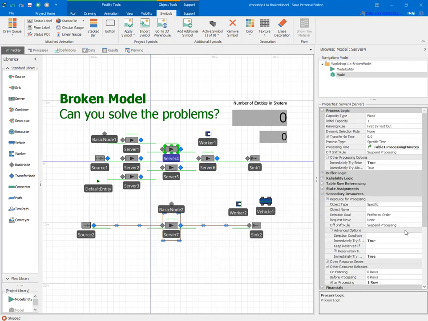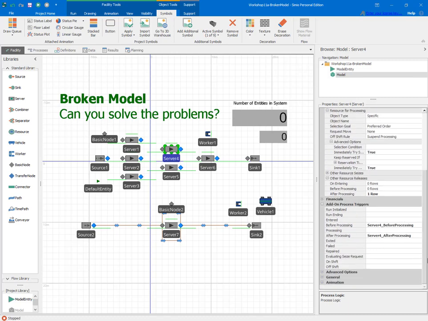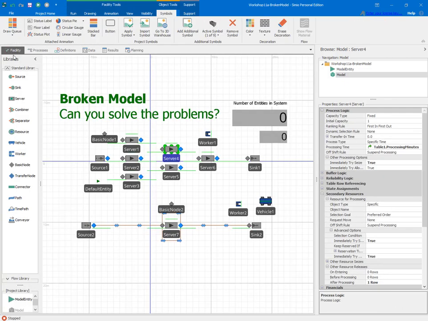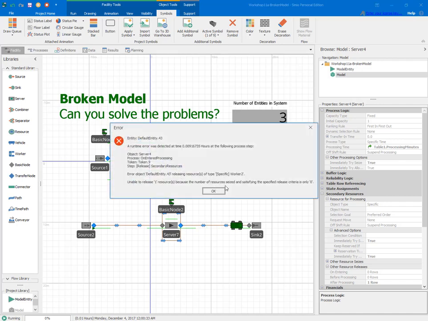So let's go back, take a look at what's going on here. So we have two add-on processes. We have a before processing and an after processing. So we're going to take a look at those. Here's the before processing, so we seize worker 2, and here's the after processing where we release worker 2. So we're using add-on processes, but our error was for a secondary resource. So we had a secondary resource, wherever that is, right here, releasing secondary resources.